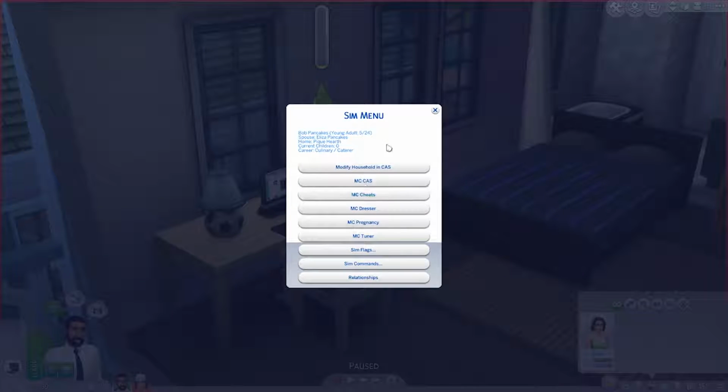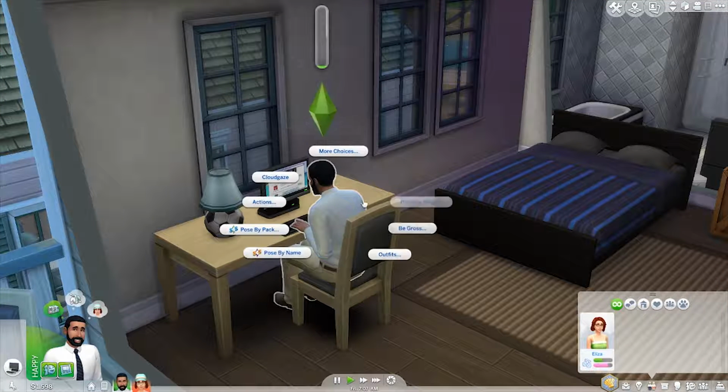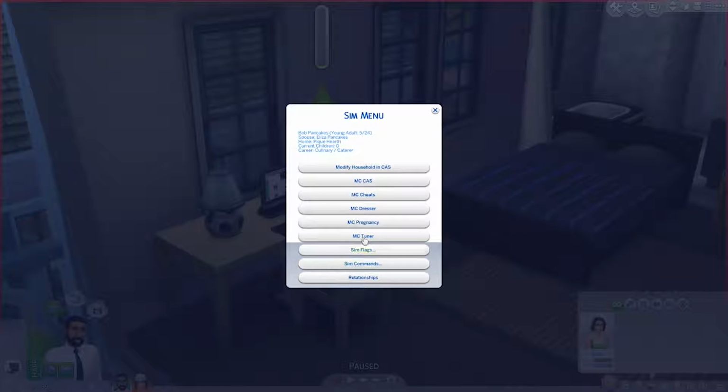Another thing is if you click on a specific sim, it brings up the options for that sim.